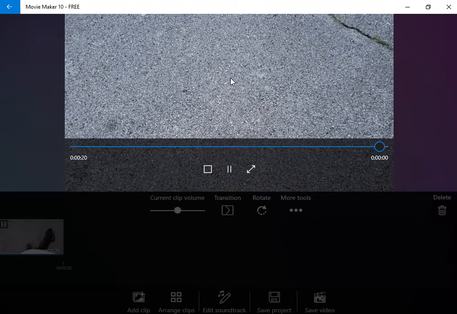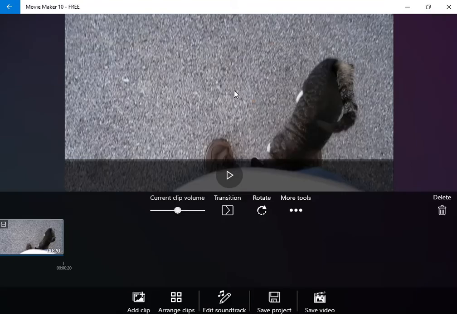Ooh, there it comes. All right, very good. That is how to add in-screen text into a video. This is Windows Movie Maker, and it is super easy to use.